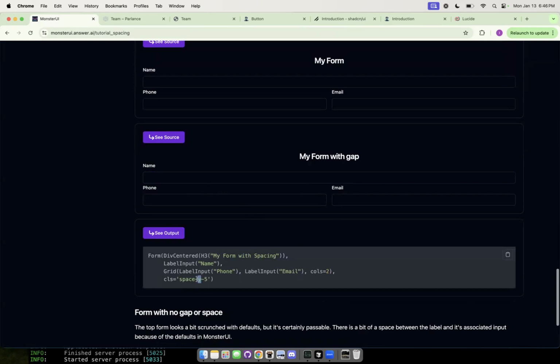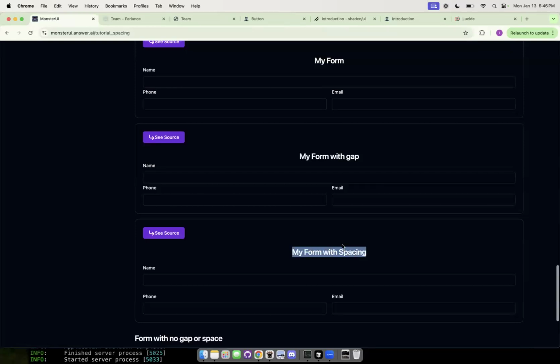So I said space along the y-axis, but space doesn't apply to the first element. So that means I don't have space on top of this. I don't want space on top. I want space between all the elements below it. Okay. And so in this case, that's perfect.